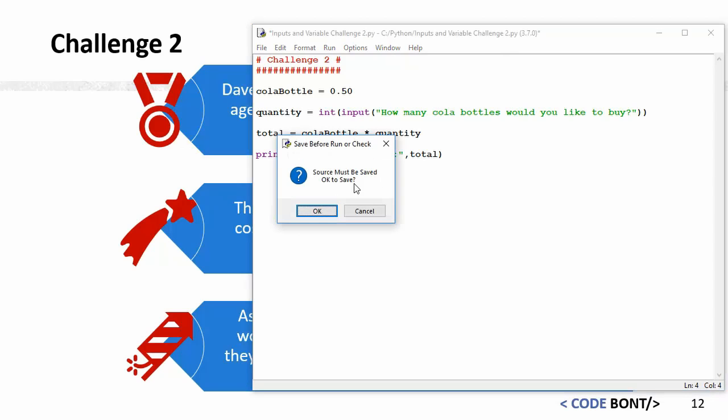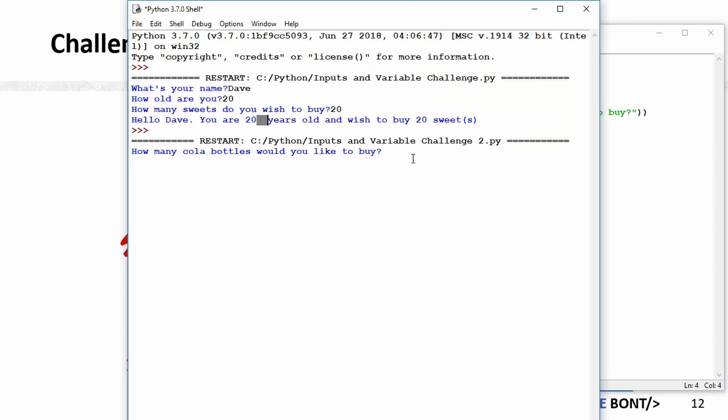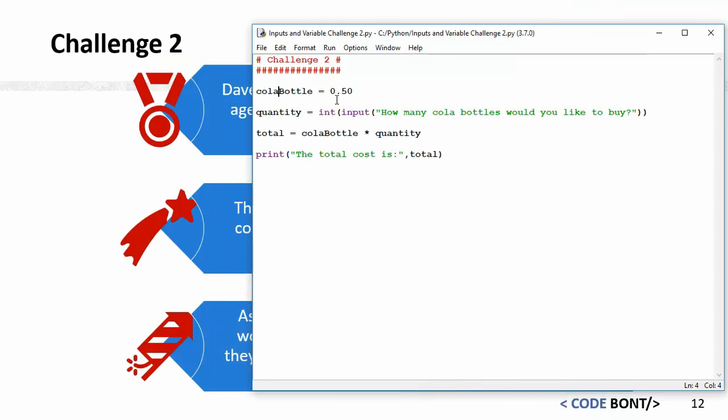Now if I run this code, it says how many cola bottles would you like to buy? Well, we want to buy 20. When I press enter, it worked out the total cost is 10. Reason being, each cola bottle is obviously 50 pence.